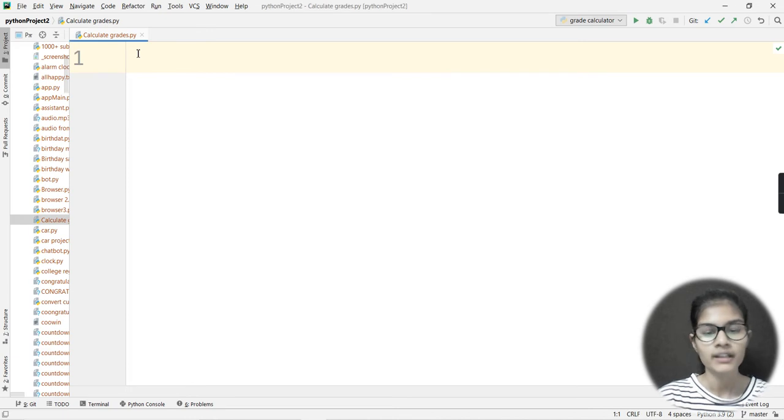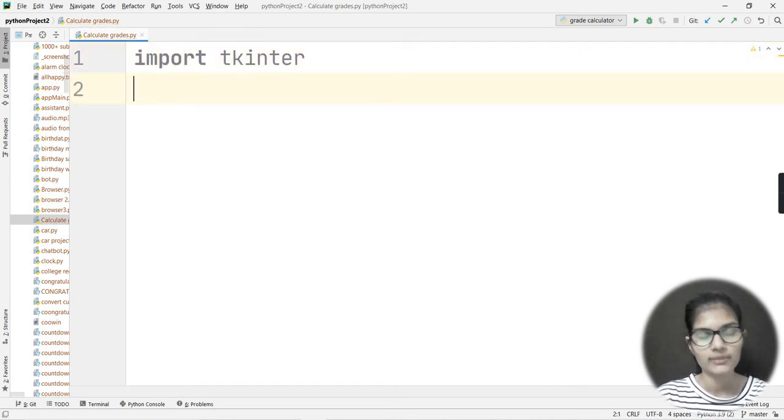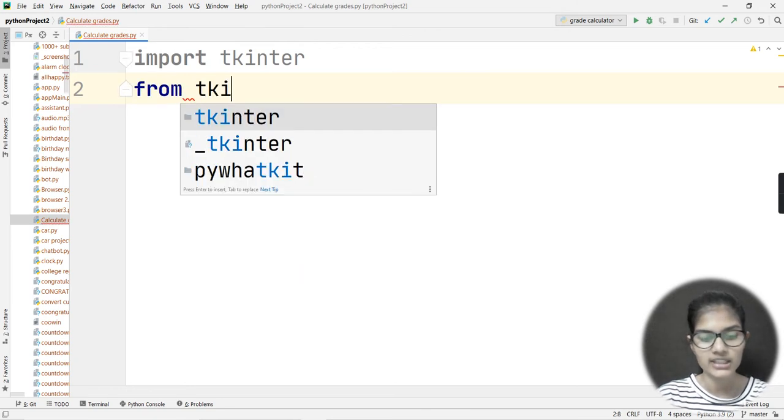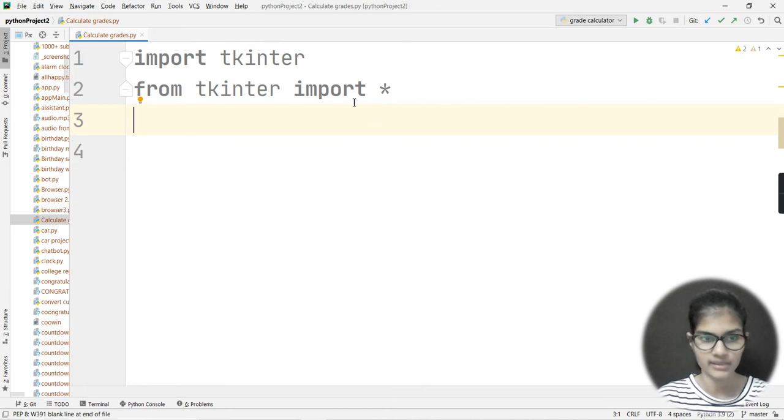Fine. As I mentioned, it is a GUI project, so the first step is that I will be importing my tkinter window, right? All the GUI projects in the Python programming language are made with the help of the tkinter library. So I've imported my tkinter library here, and after that I will write: from tkinter import asterisk, okay? This means that tkinter is one of my libraries, and asterisk means import each and everything you have in this library. So this is the main thing I just mentioned here: from tkinter import asterisk.